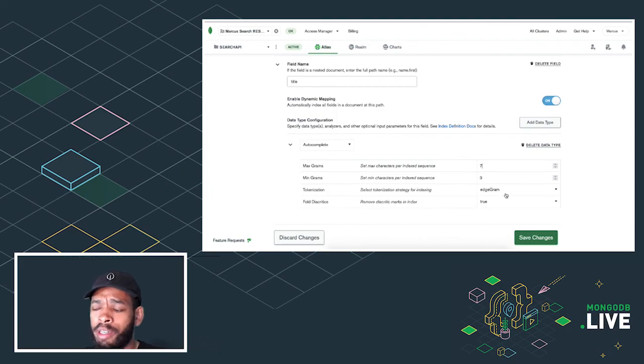And the tokenization strategy here, edgeGram, is really about left to right autocompletion. There's another tokenization strategy, nGram, that's more widely used for languages that may not be left to right or don't have white space. But in this case, we're dealing with English and it should work just fine. We're also going to fold diacritics. Diacritics are these marks that you see above the letter E, umlaut for o. It's going to strip that away to simplify the search use case.